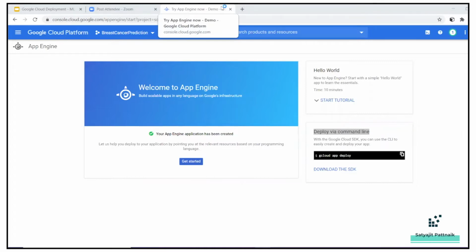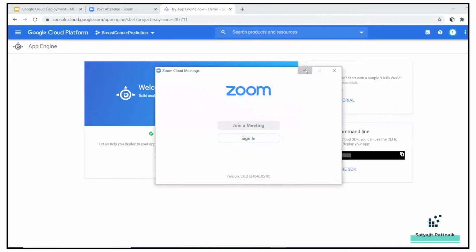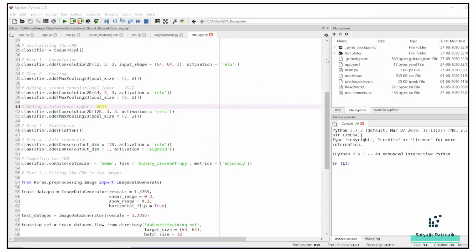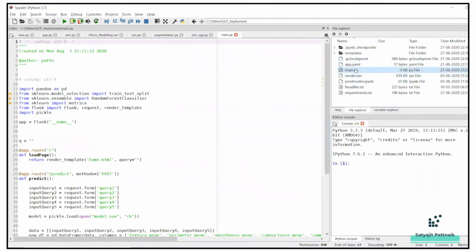So far my App Engine is ready. If you want, let me open my application quickly. Okay, so let's go to my particular folder of GCP deployment. I have already created a folder called GCP deployment. This is how the folder looks, and this is my main.py.